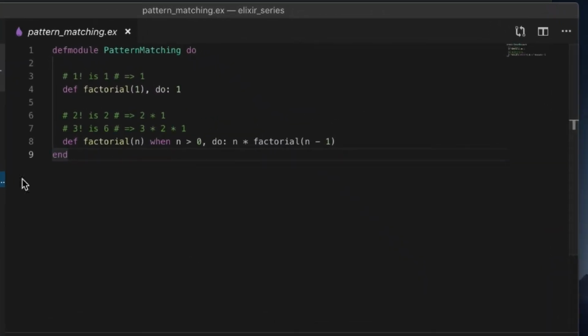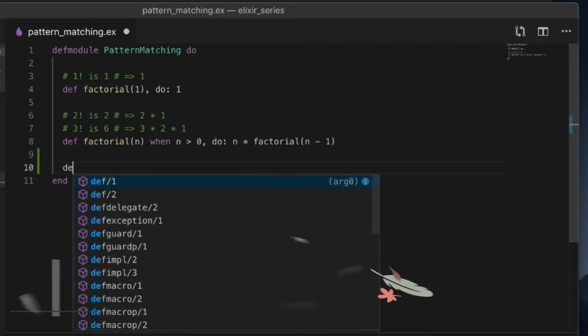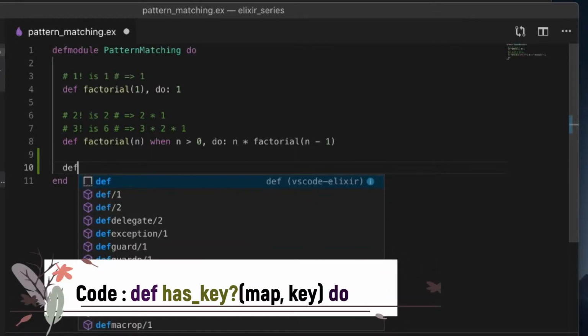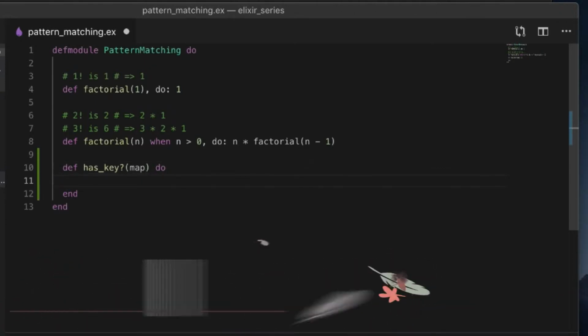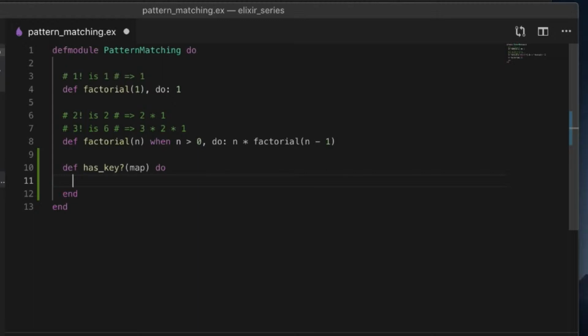So going back to our code and our pattern matching module, I'm going to show you guys how we can use this to check to see if there is a key there by using our get function. So def for defining a function. So we can use a has_key function. We can pass in our map. And now we can use our case statement.